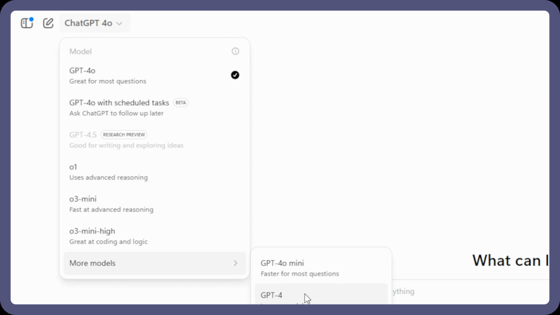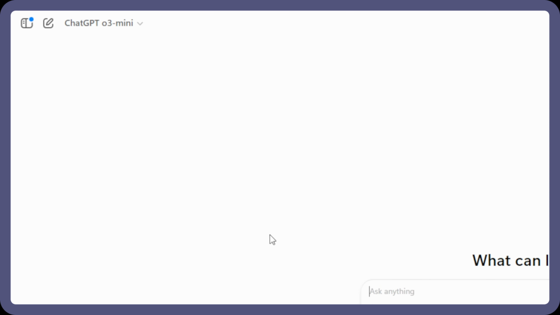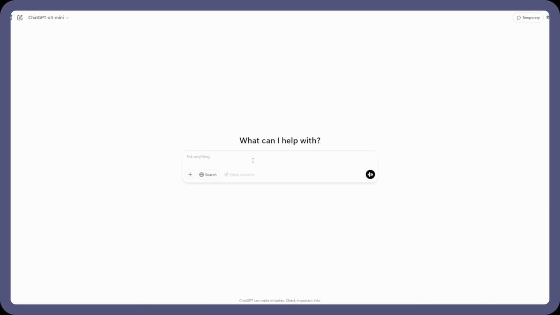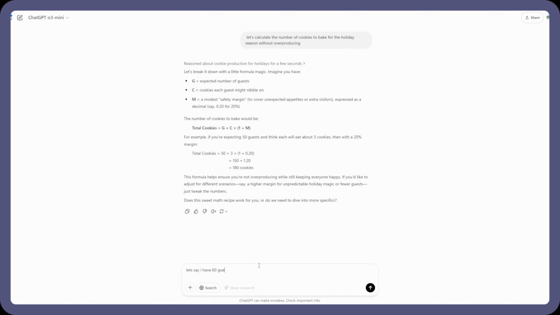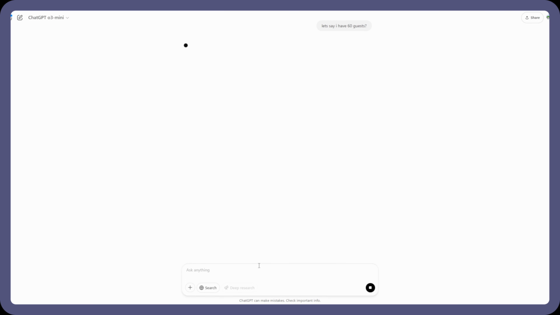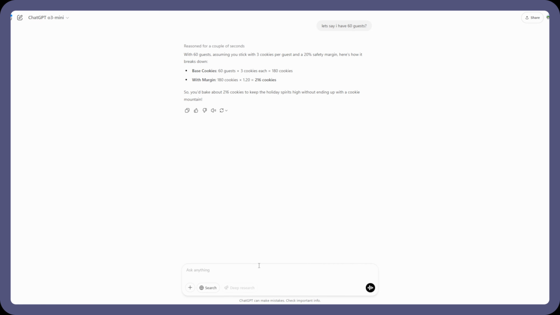For now, I will use ChatGPT 03 Mini. For example, let's calculate the number of cookies to bake for the holiday season without overproducing. ChatGPT not only gives an estimate, but also explains the logic behind it, making business planning much easier. You can provide additional information, and it will adjust the answers and reasoning according to the information you have given.